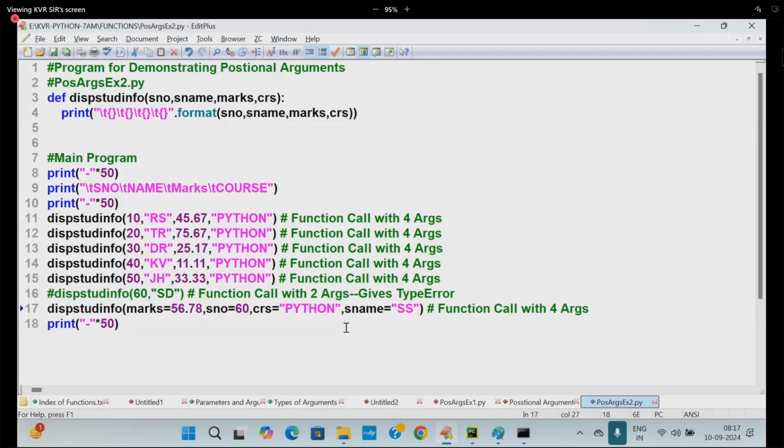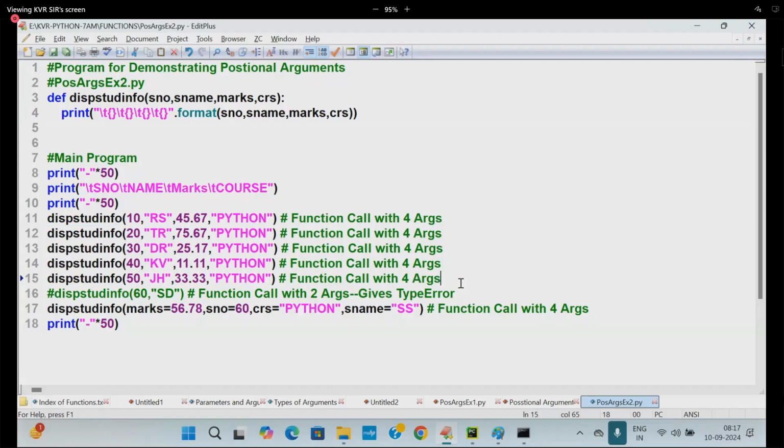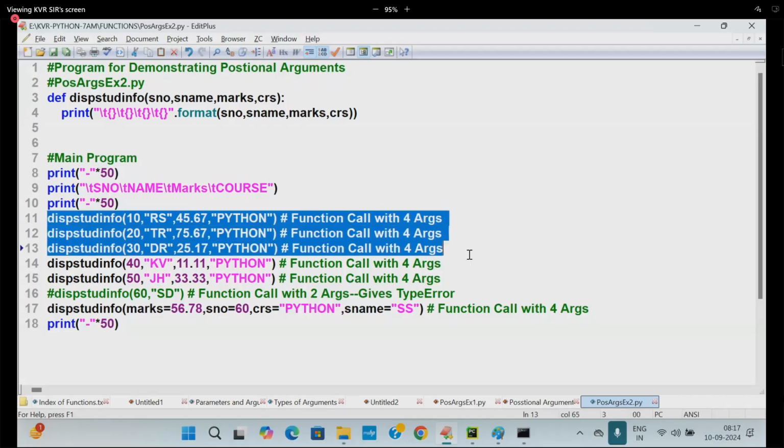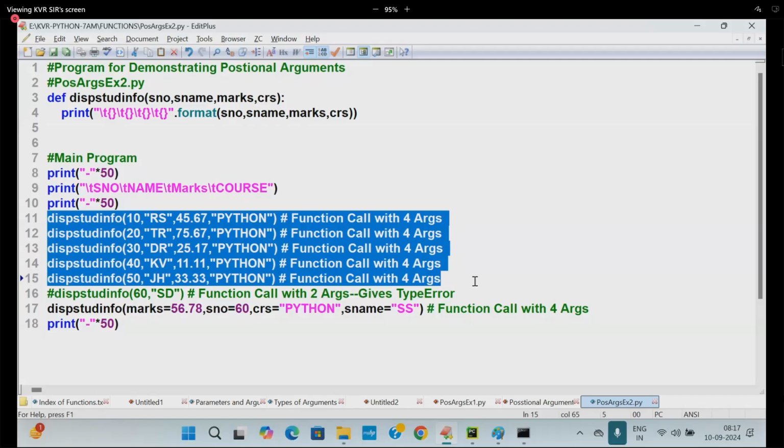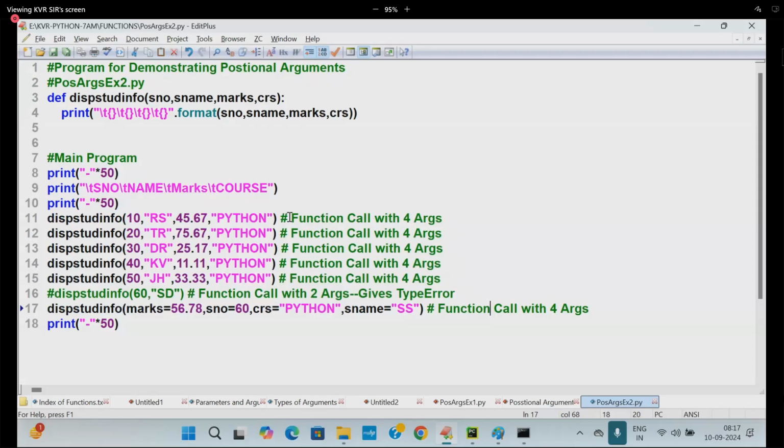Now, understand a small drawback of this program. Online students, up to here I hope it is clear. This is a program with positional arguments, no doubt in that. Now I want to tell you a small limitation. Are you following? Look at display student info. I have five, six function calls.